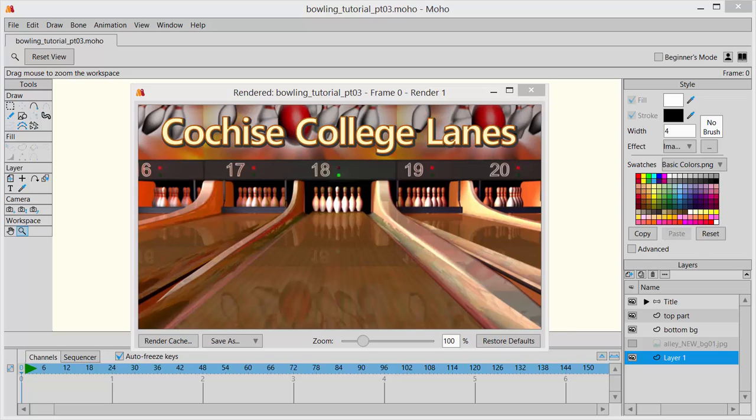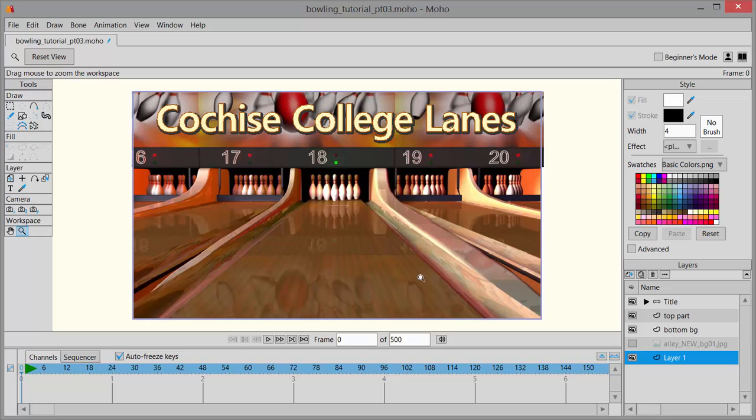Hello, this is part 3 of the bowling alley project. I have on the screen a rendered sample after I cleaned mine up a little bit. If you used the image for this part of your bowling lanes, no doubt you've got bowling pins showing up here. And you can't have that because you're going to make your own pins and animate them.